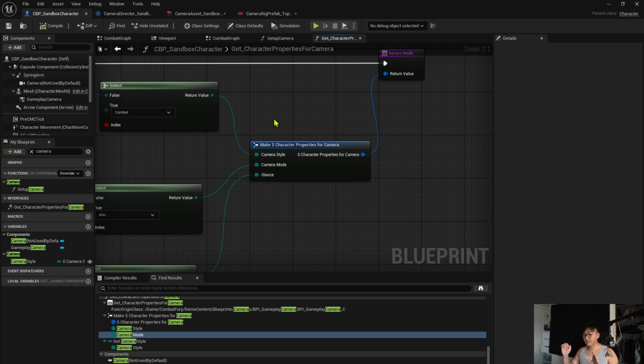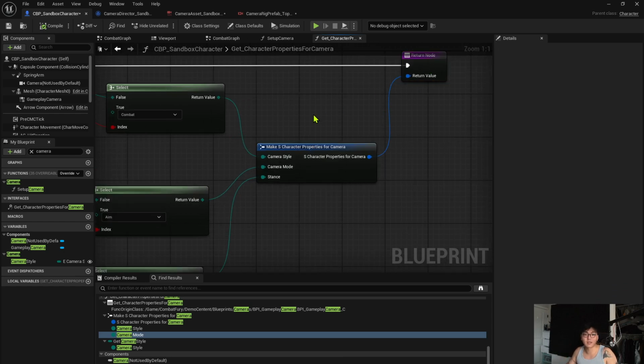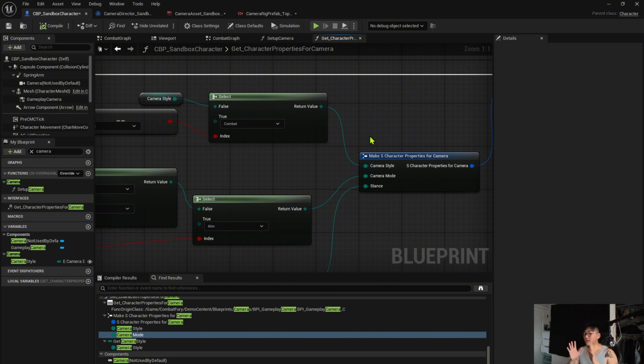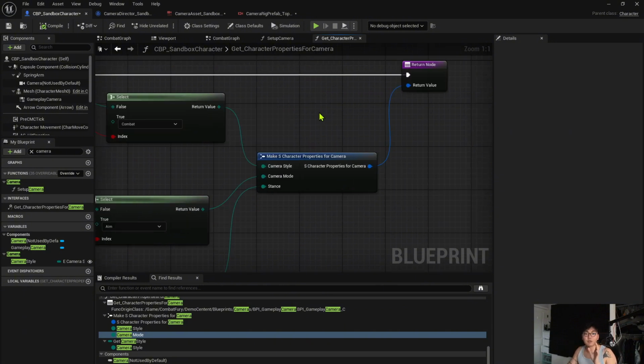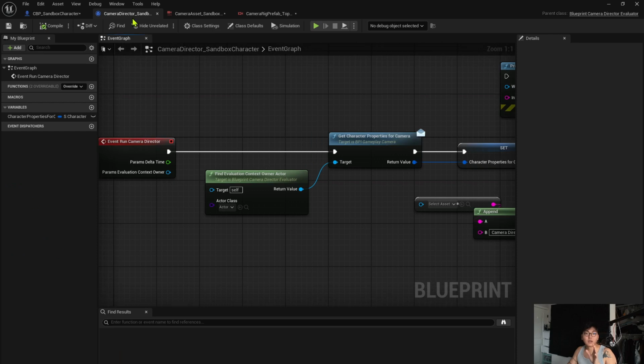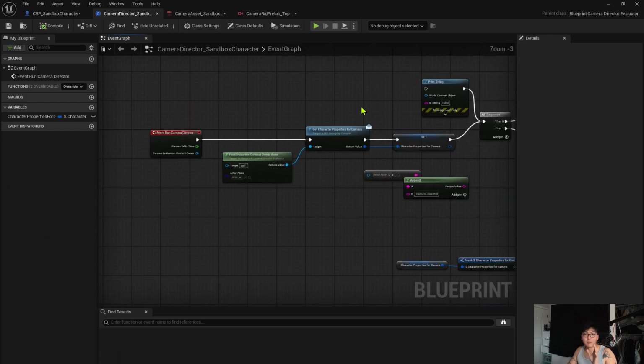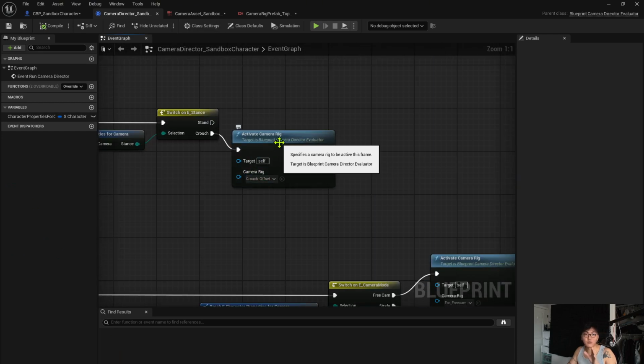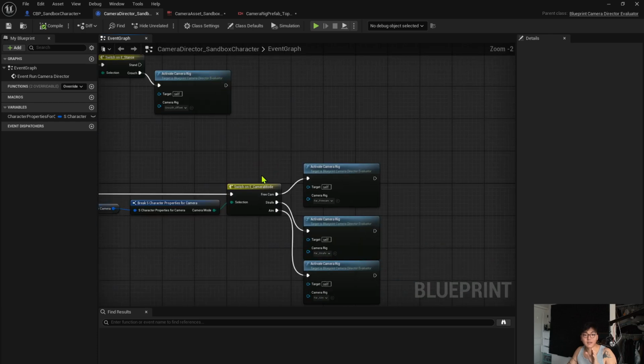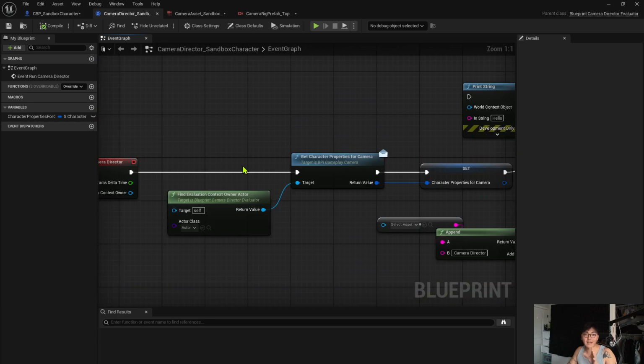How do we know which camera rig we want to use? So the idea, at least from GASP and also from Combat Fury's programmer, is that we want to set all the enums in the CBP, in the character blueprints. Then we want to pass it to the camera directors. Then based on these enums, we choose a different camera rig based on the selection, right? So that's how it's done.